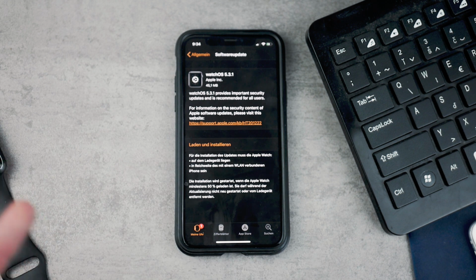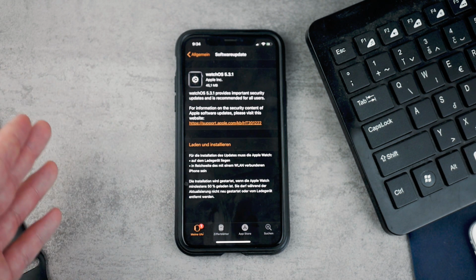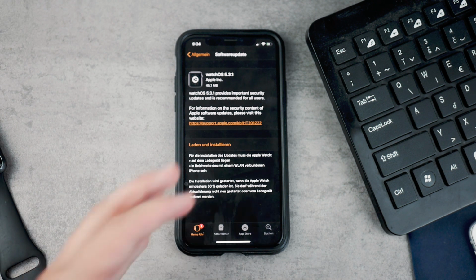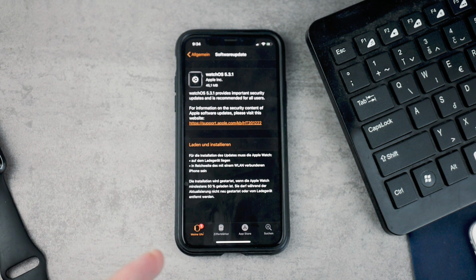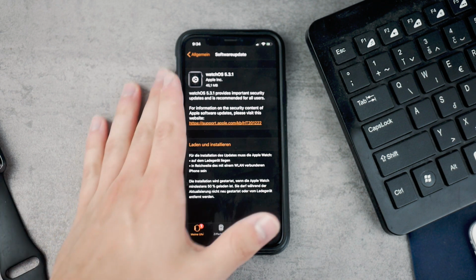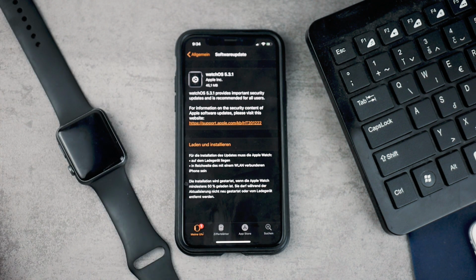Well, Apple does describe it as an update which provides important security updates and is recommended for all users. Again, Apple is paying so much attention to the fact that nobody should be able to jailbreak an iPhone and of course have an Apple Watch connected to a jailbroken iPhone, so it's sort of connected together, and this is the main purpose of this update.